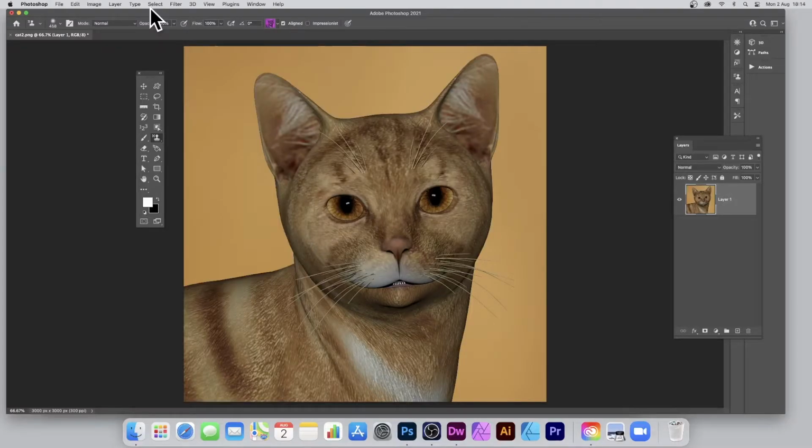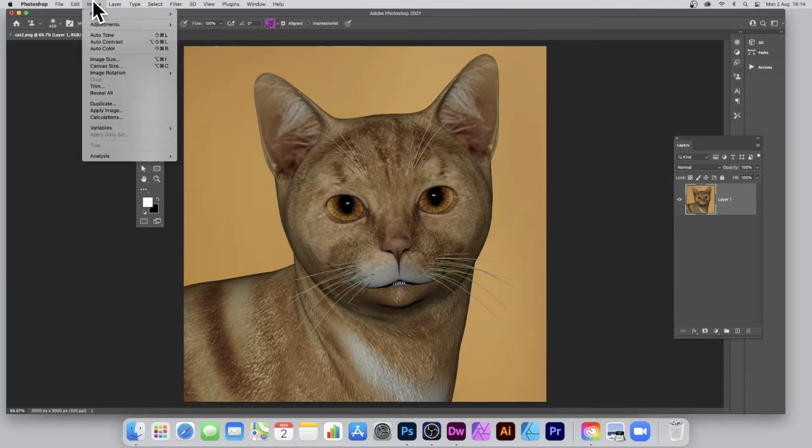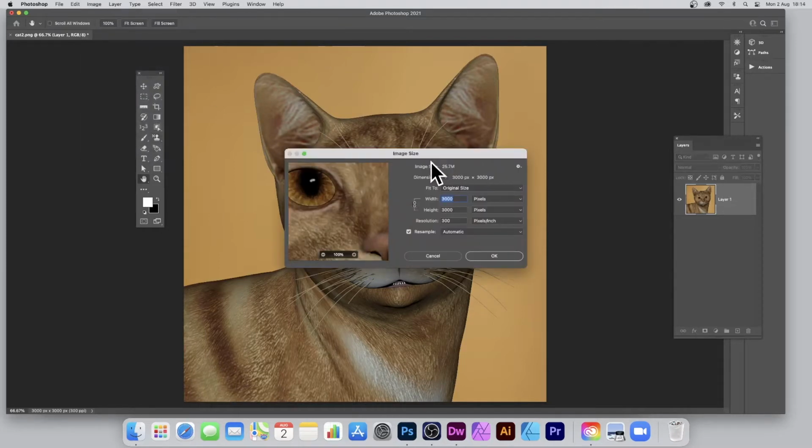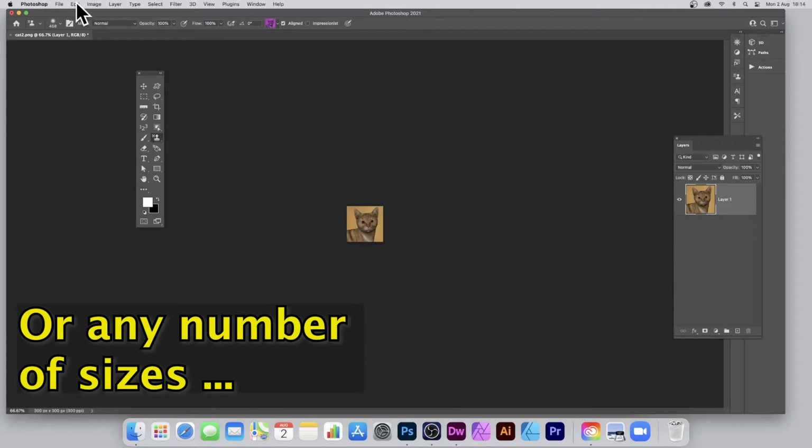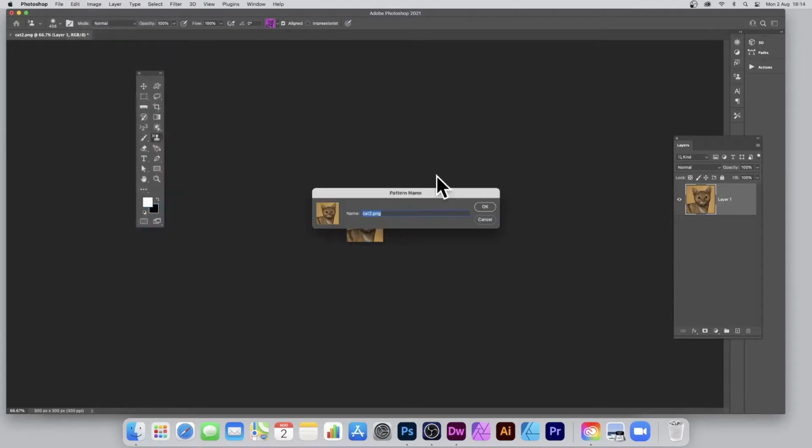Open a document, then go to image menu and then down to image size and resize it. Something like 300 by 300. This document's 3000 by 3000. Then just go to edit and define pattern.